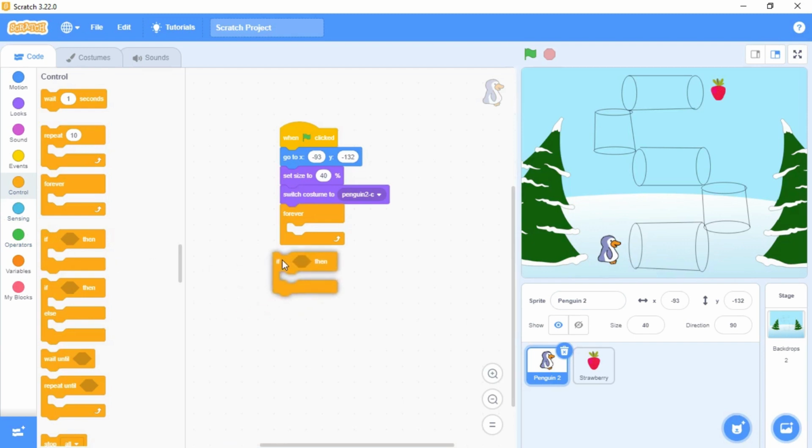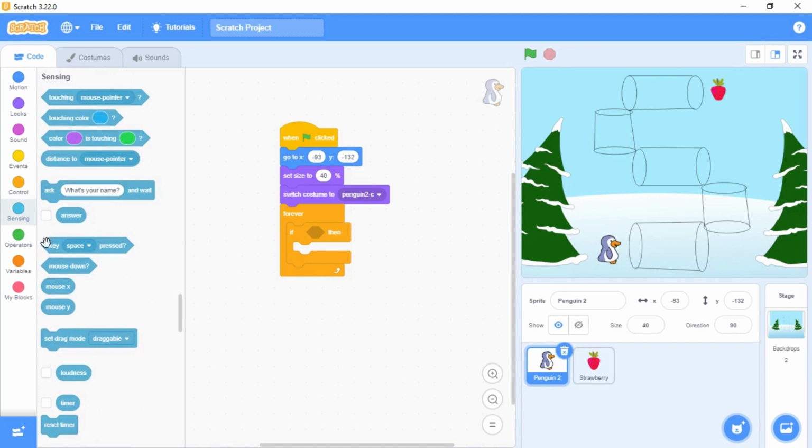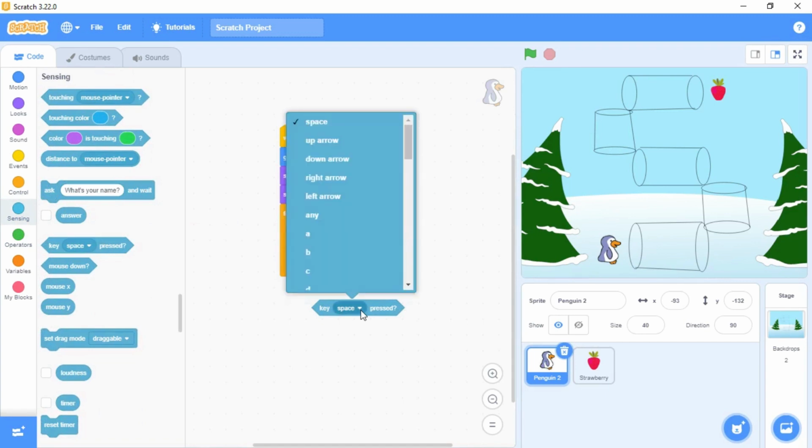So select the if then block from the controls menu, and here to detect which key is pressed on the keyboard, we will go to the sensing menu and select the key space pressed block. Instead of space, if you want to select any other key, click on the drop down and you will see all the options provided here. Since we will be using the arrow keys on the keyboard to move our penguin, we will use these 4 keys. So first we will check if the up arrow key has been pressed or not.